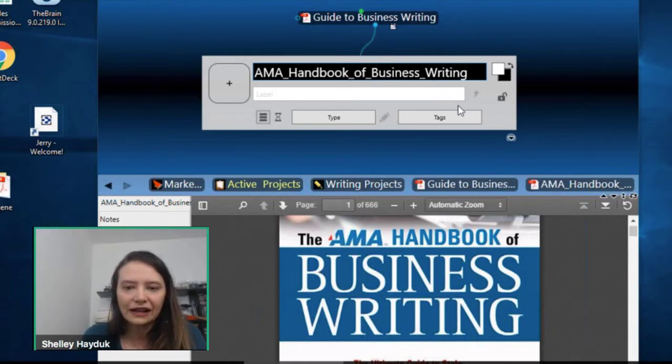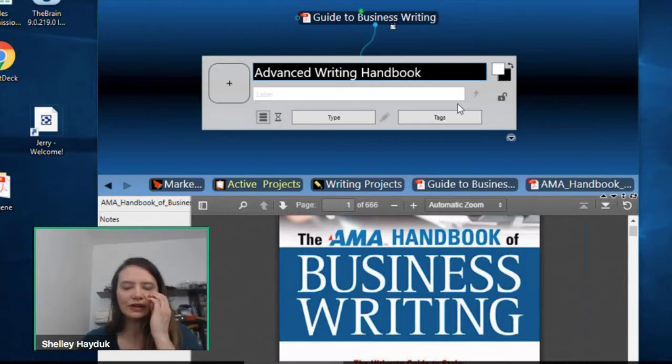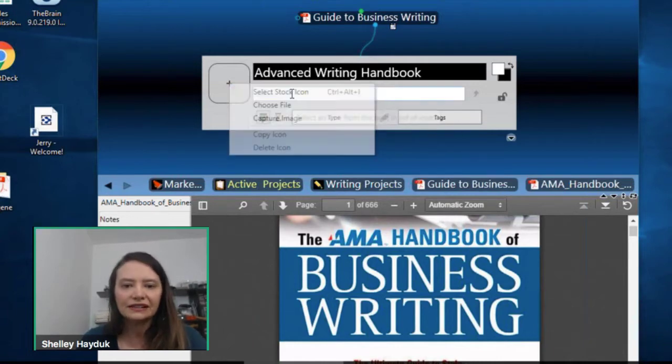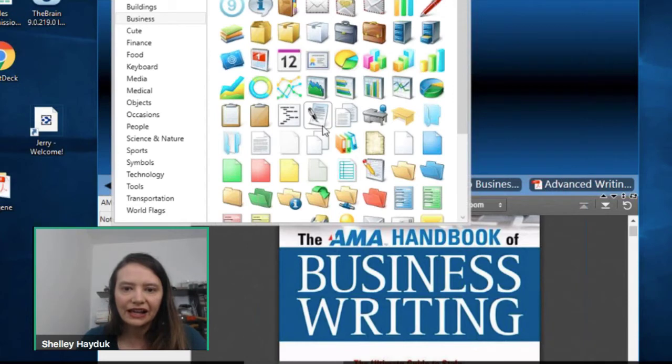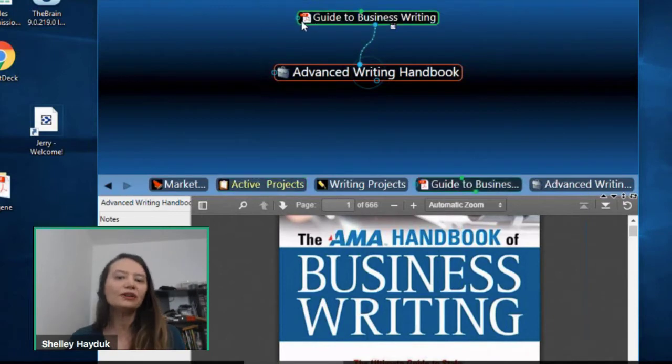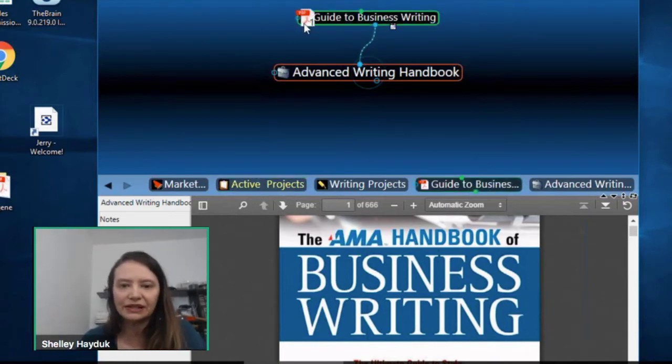So if I want to call this advanced writing handbook, book reference, I can do that. I'll just call it advanced writing handbook. I can also go right in here and click on this, and I can select a stock icon. I can choose a file. I can capture an image. So in this case, I'll just go ahead and choose an icon, and I'll actually use a little briefcase there. I don't have to necessarily show the PDF, which is the default if you have an attachment, but in this case, I'll go ahead and do this.